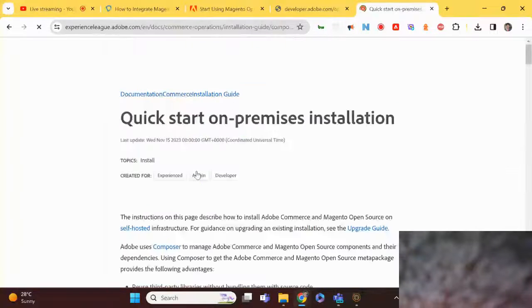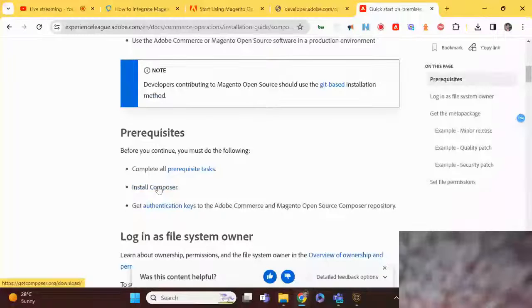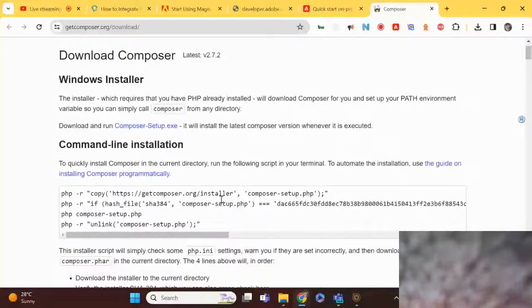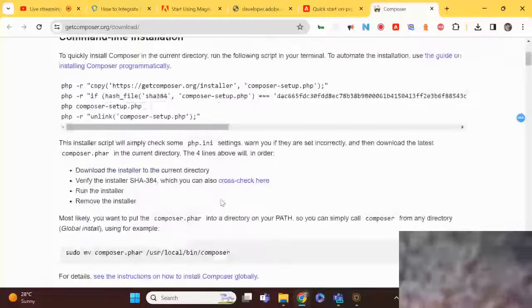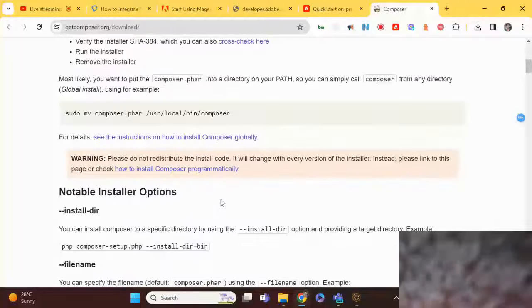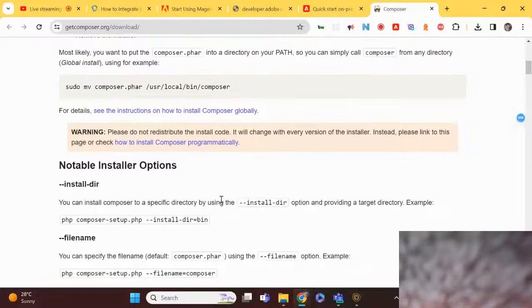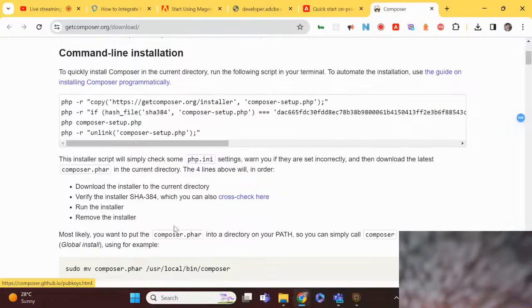We'll go to the quick start. We have checked the previous. We will install Composer. So let's check if we have PHP or not. I have already, I think, PHP.